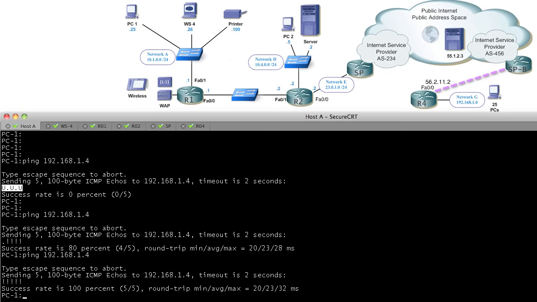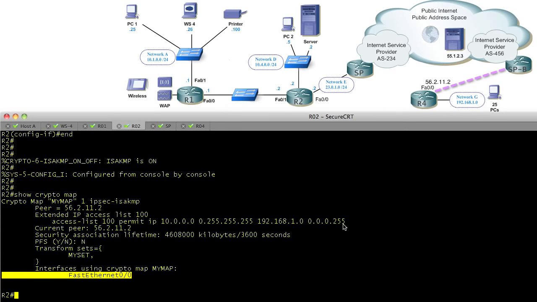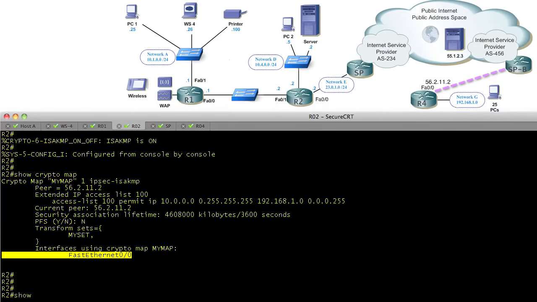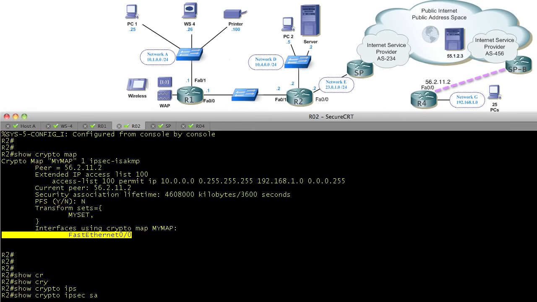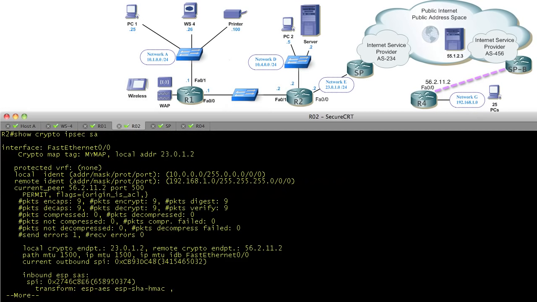So now that we've done that, how do we verify this? Here are some commands we can use to verify. We'll go over to R2. We already did the show crypto map, which is great. We can take a look at the show crypto IPSec SA, which is an acronym for Security Association. Here's the command right here. It'll show us how many packets have been encrypted and decrypted.